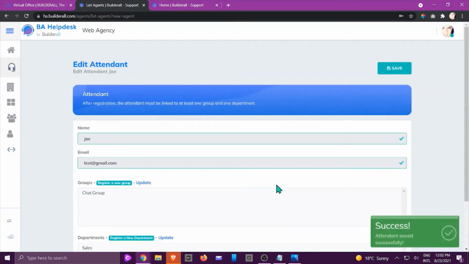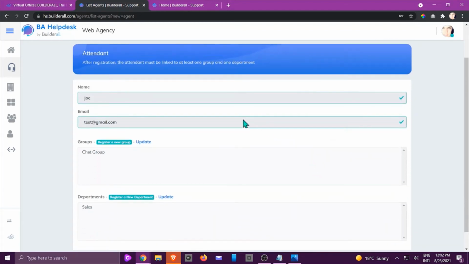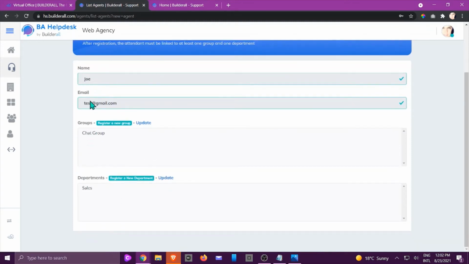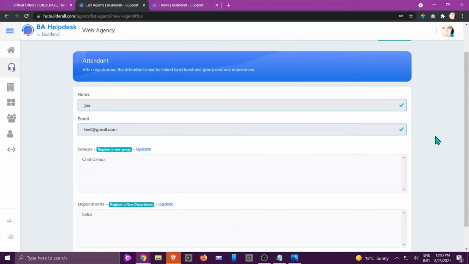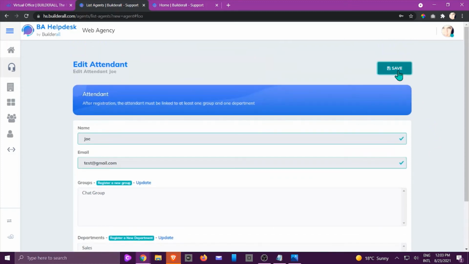And now you can see that we have added the attendant, and we need to make sure that we are looking at the information if it's all correct. Name is correct, email, the groups that it's part of is part of a chat group, and it's part of sales. So you can click on update and say it is correct, all of us in the right area, and you're going to click save.